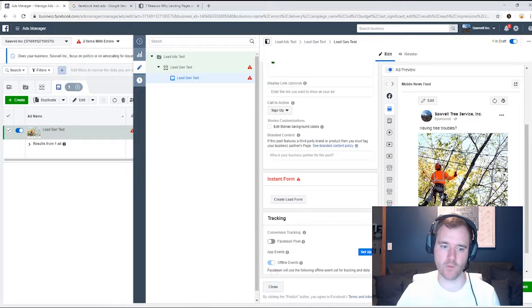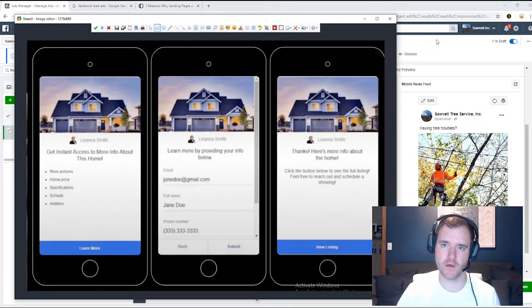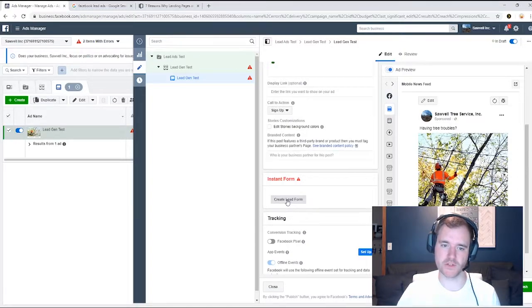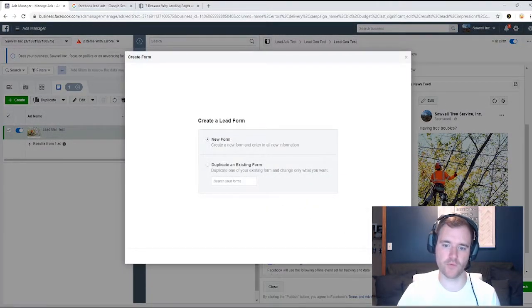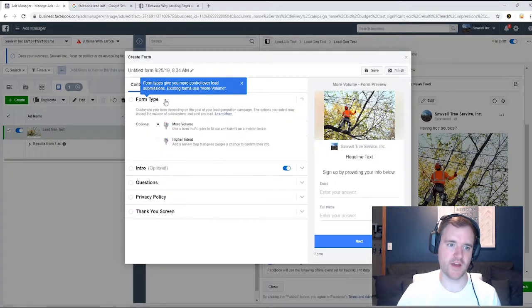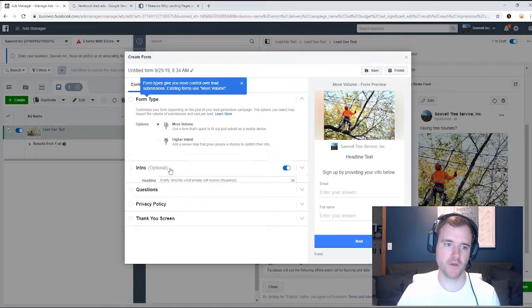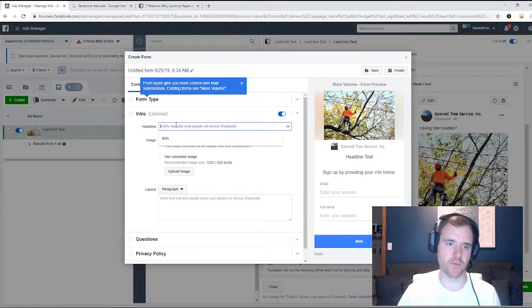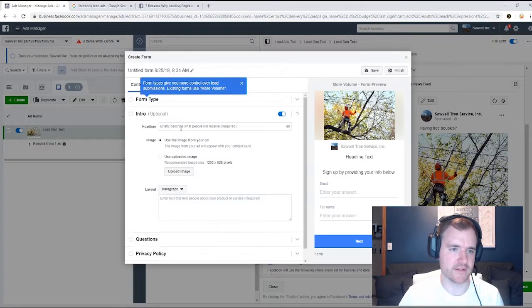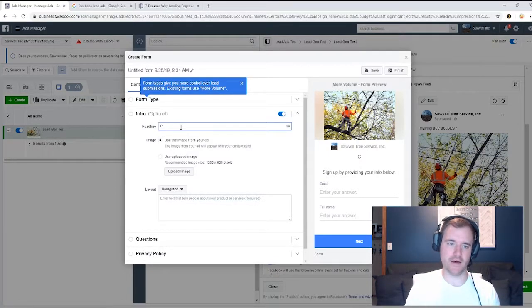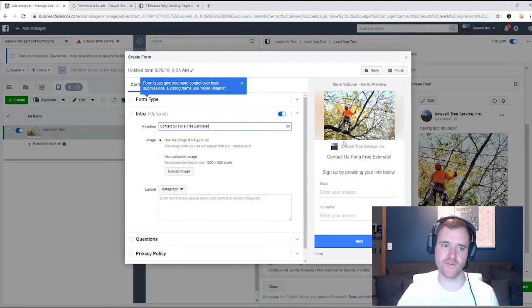So this form is that one thing that I was showing you guys earlier, this form right here. So what we're going to do is create the lead form, and I'm going to create a new form from scratch. And the type of this form, we're just going to do a more volume form. This isn't as important in my opinion, so we're just going to do a real quick form fill. The intro piece, we can briefly describe the information here. So I don't know why it's automatically form filling, but the headline, contact us for a free estimate. So I have this right here on our lead ad. You guys can see what it's previewing over here.